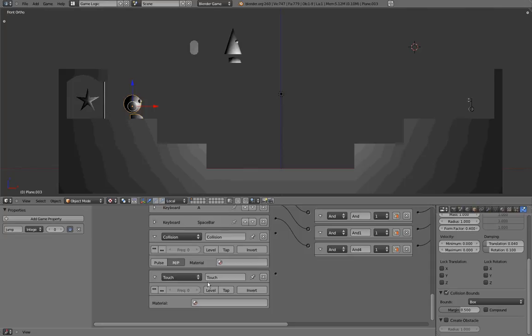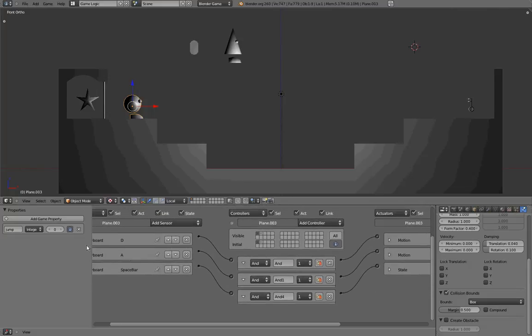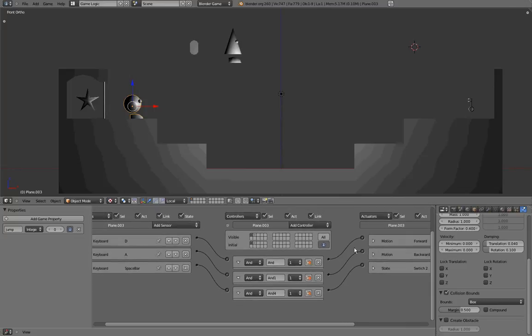I have made my test, I have asked the people on the forums, and it seems that the touch sensor does the same thing as the collision, but has fewer options. So I really don't know why it is there, but if you are confused, here it is. So that's all for this point, I just wanted to tell you that quickly, because it confused me for a while.